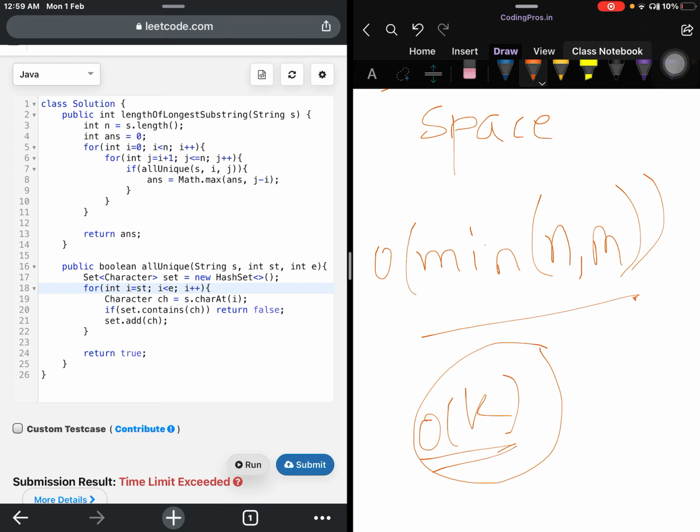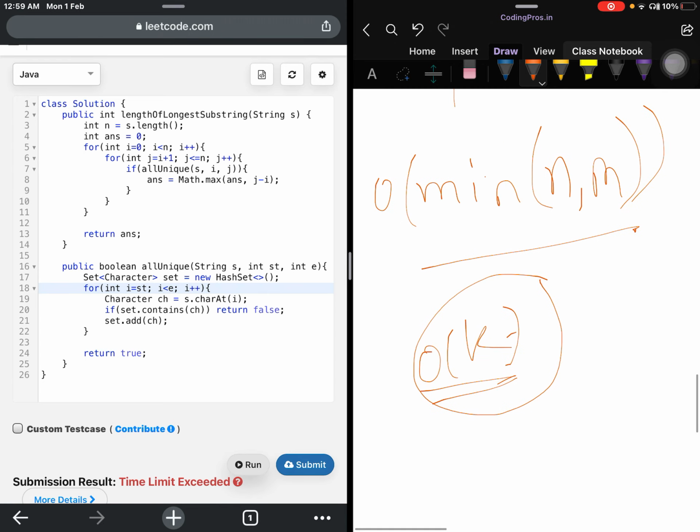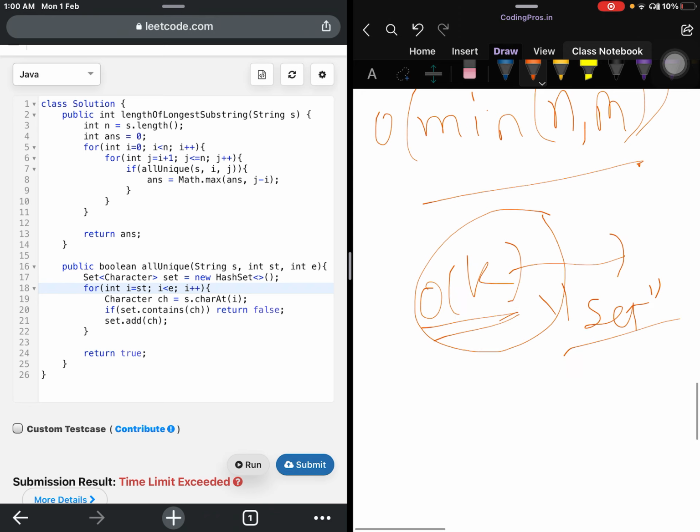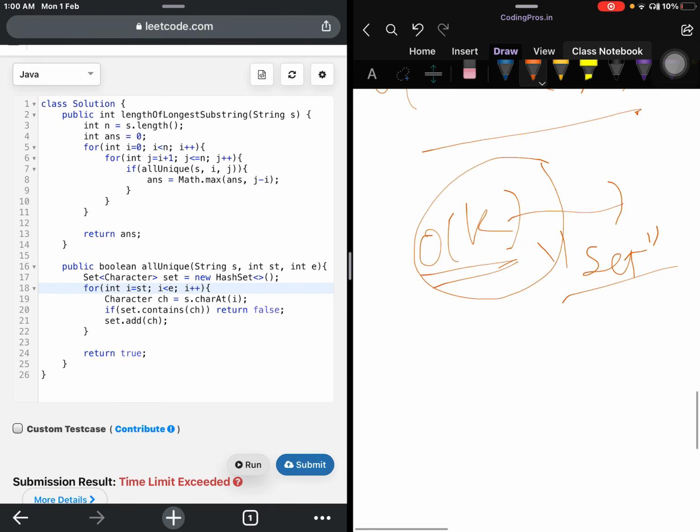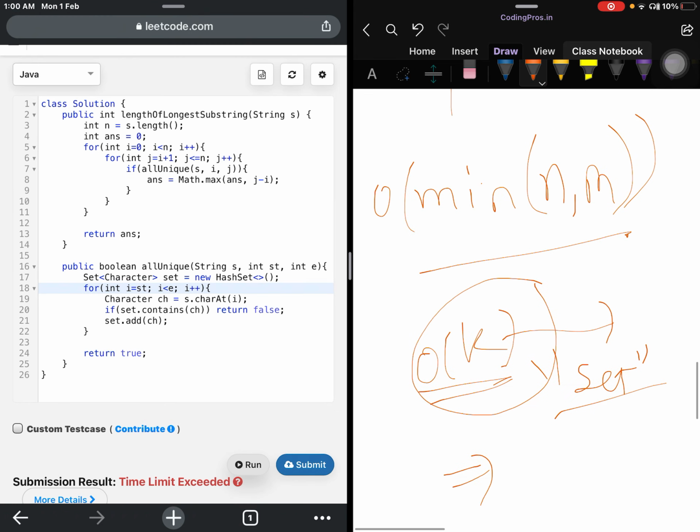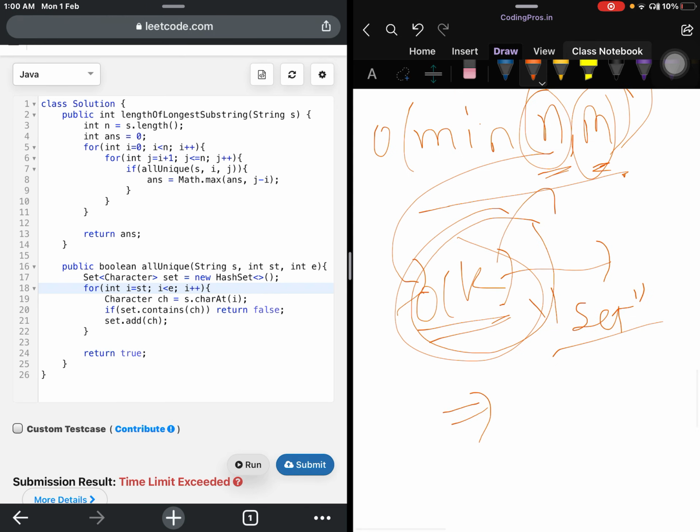Okay, now what is k? K is the size of the set, and the size of the set is upper bounded by the size of the string n and the size of the character set or alphabet m. So yeah, it would be a minimum of n comma m, whichever is less, because we are basically adding it to the set again, and it will only have unique values. So whichever of these is less will come up in the set.